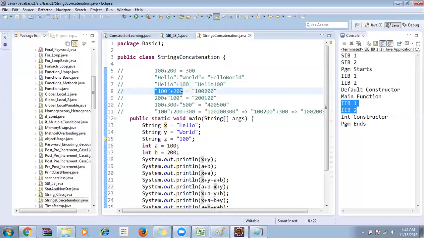Then "100" plus 200. So 100 is a string plus 200. What will happen now? That will be 100 200, because any information that is added to a string will be concatenated, joined together. 100 200 will be my output. "200" plus 100: one piece of information is a string, so that will again become 200 100. How does 100 become a string? Because I am giving that information in double quotes. Any information that is in double quotes will be treated as a string. That's the thing. Okay.